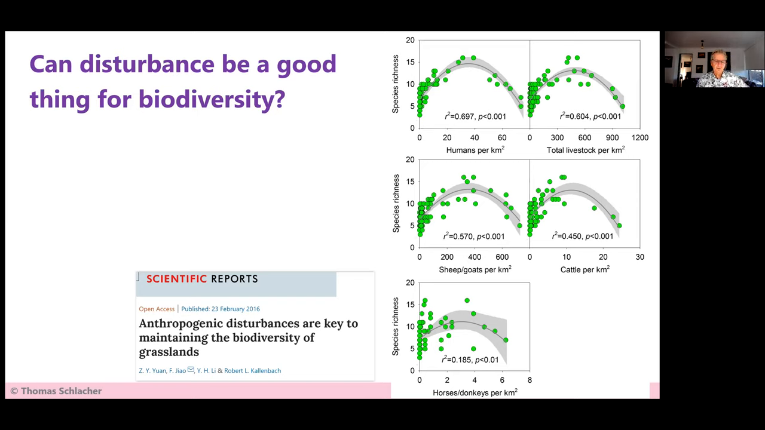The idea was originally published by Joseph Connell, who actually noticed that in tropical rainforests, storms topple over the big trees, and those clearings give the plants, which are normally only sitting and so dying in the undergrowth because it's all terribly shady, a chance to grow and have a habitat free of the dominant competitors.